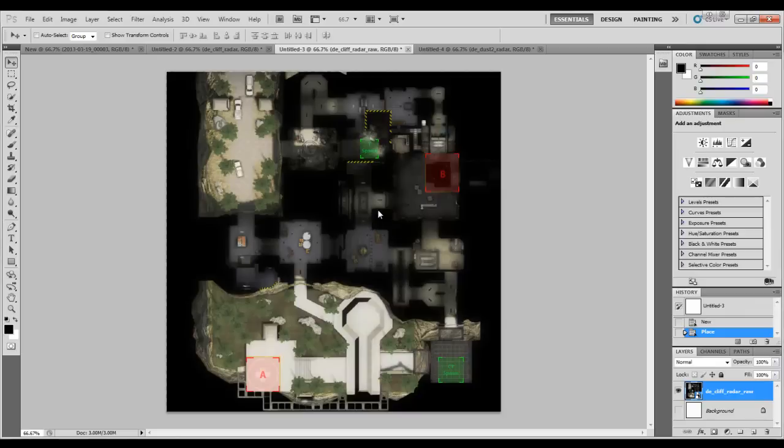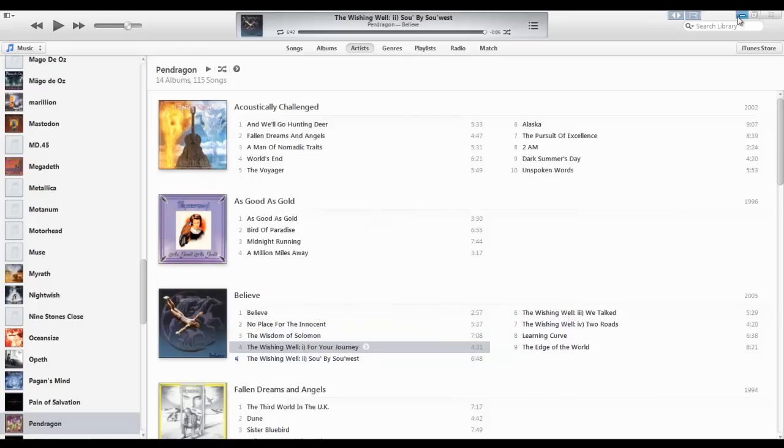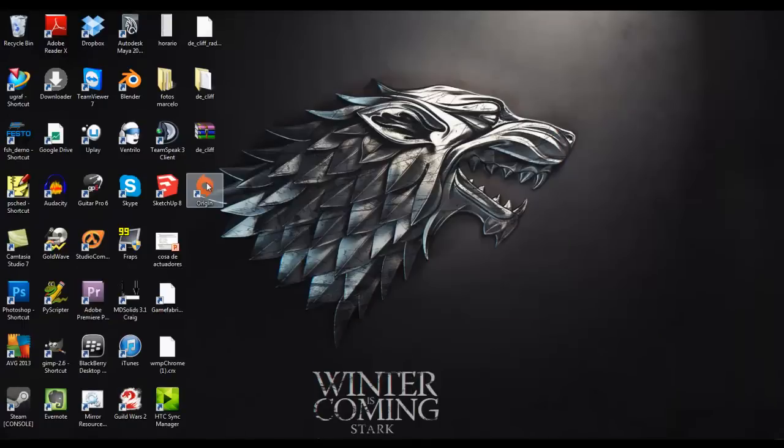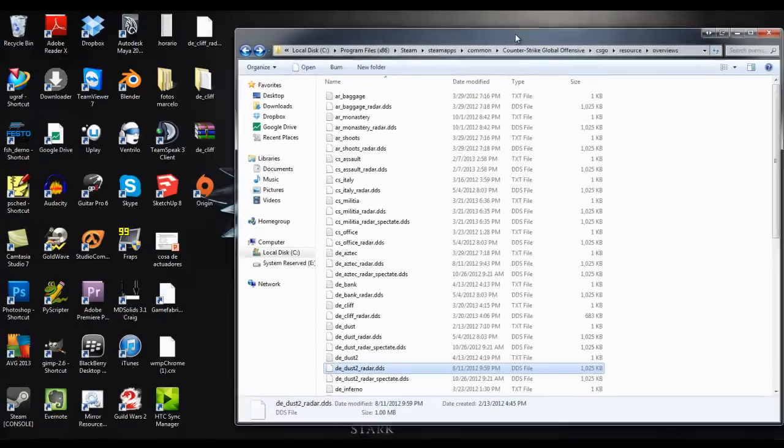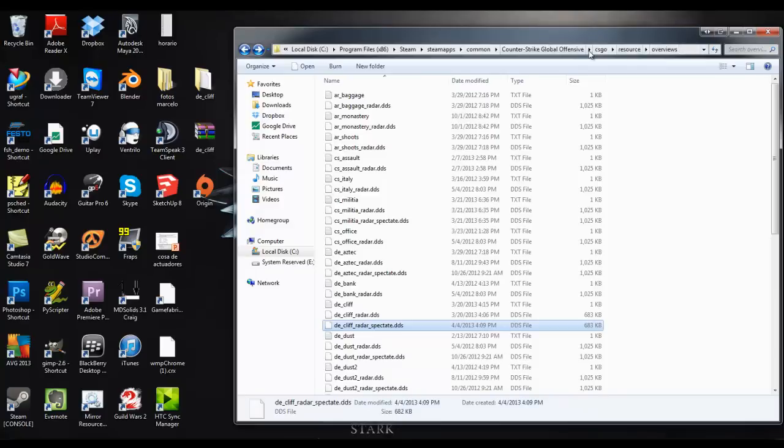Okay, yeah. And it's saved. Now I'm gonna go to the desktop over here. I have so many things open, it's ridiculous. And the Cliff Radar DDS, it's there. Next step is to drag it out to this folder. It's the common Counter-Strike Global Offensive, CSGO, resource overviews.